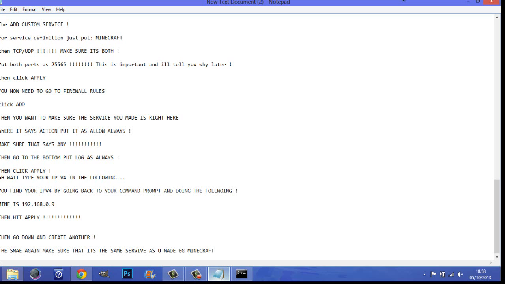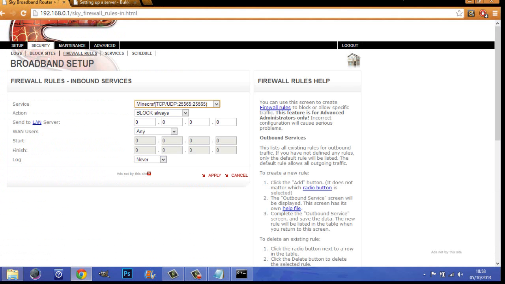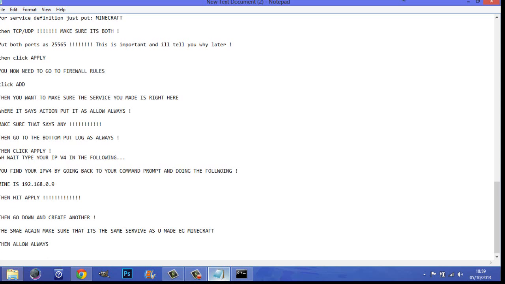Okay, so make sure you did that. You then want to go to your internet browser again and do the following. You want to make sure you've selected your Minecraft. You then want to allow always. You then want to type your IPv4 address again. Your IPv4 address you might as well copy. Control C, copy, because you will need it when you come to your final piece. Okay, so then you want to make sure you click allow always again underneath log.